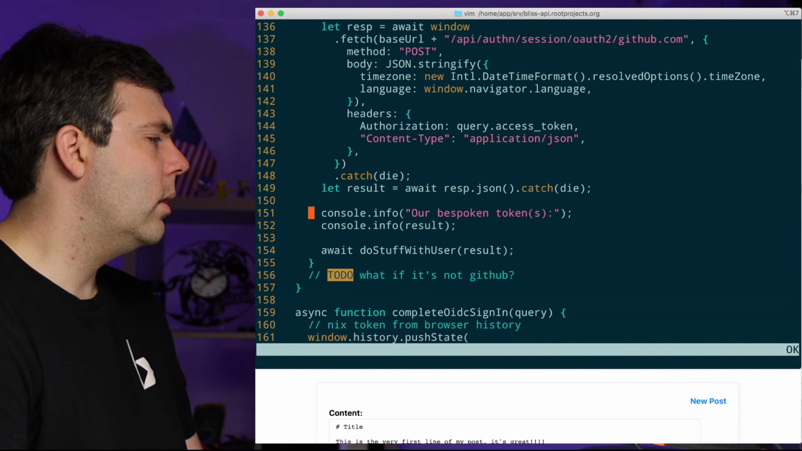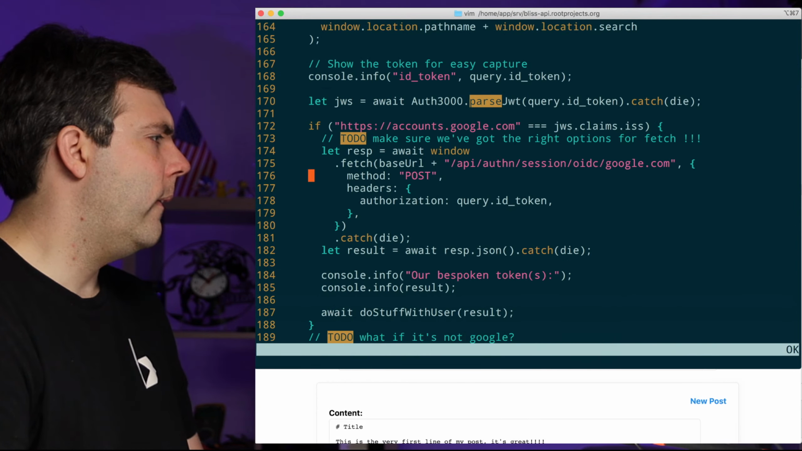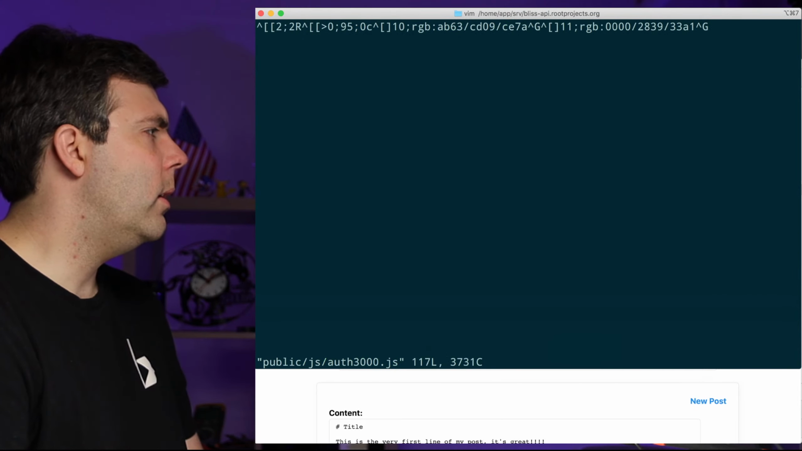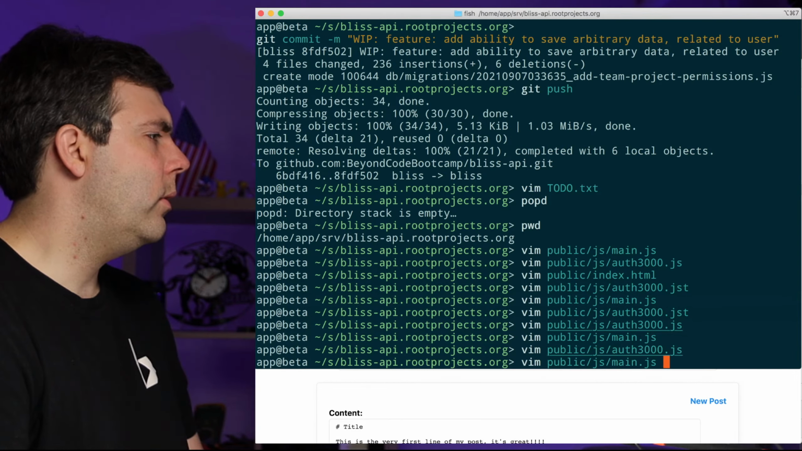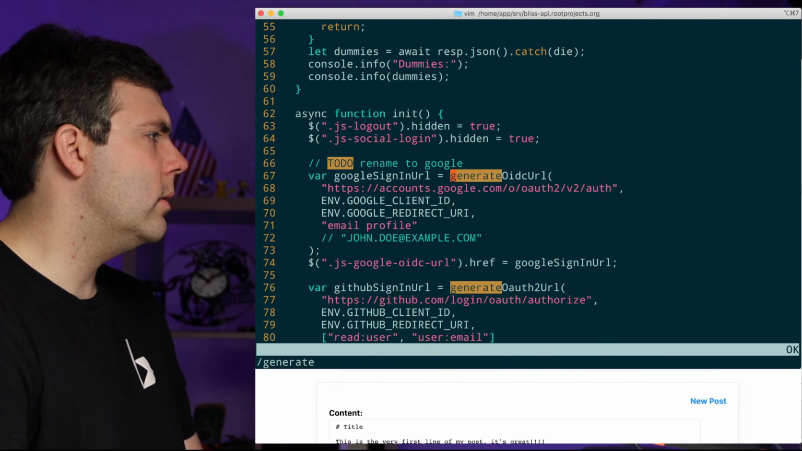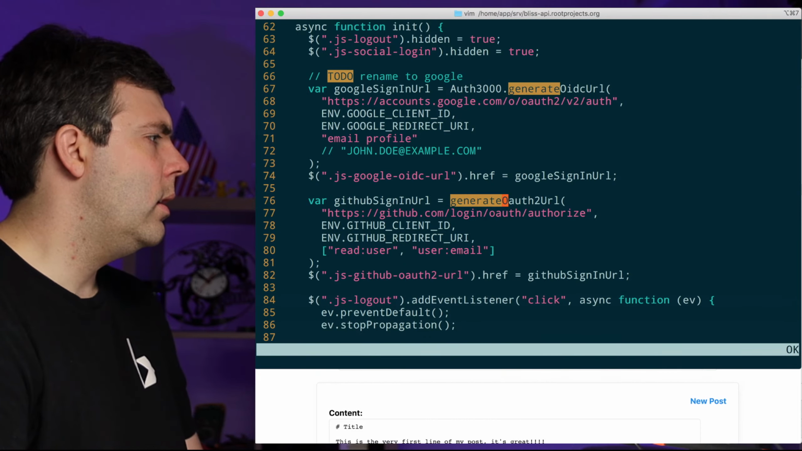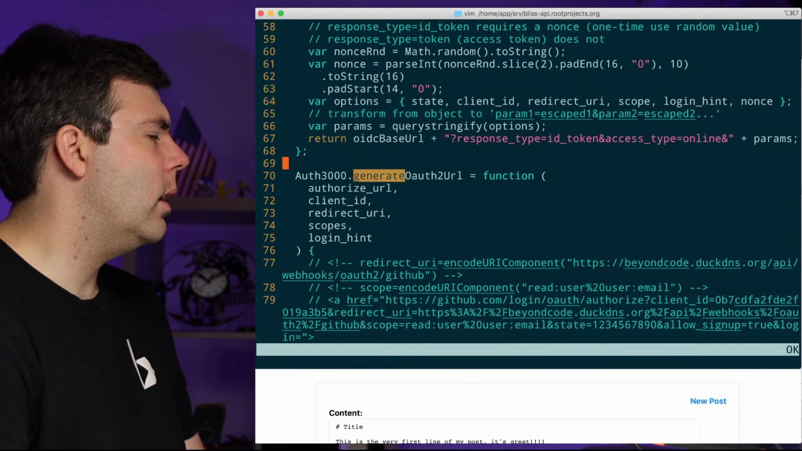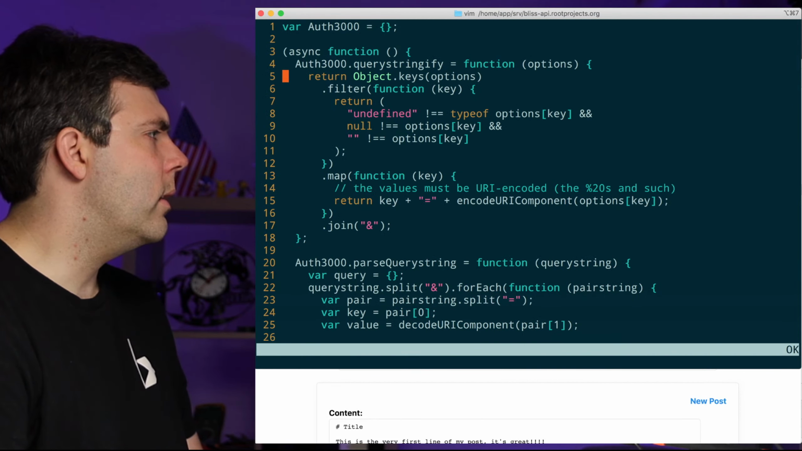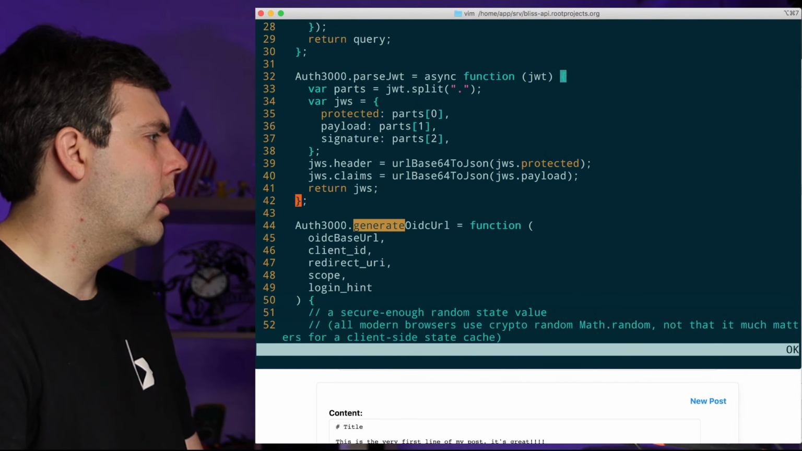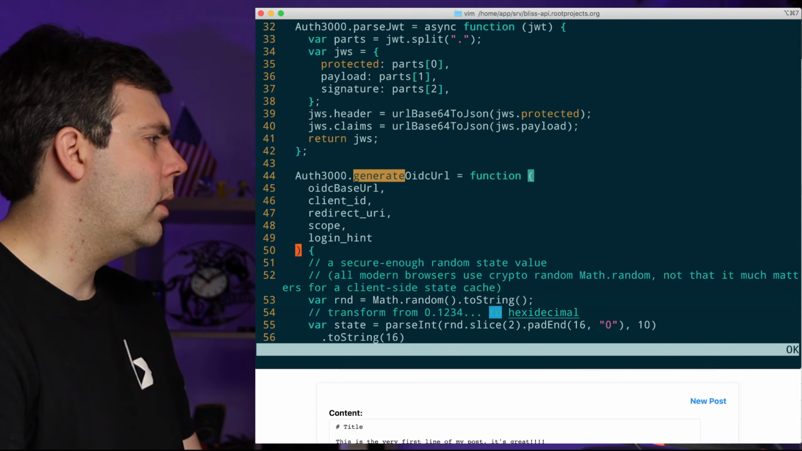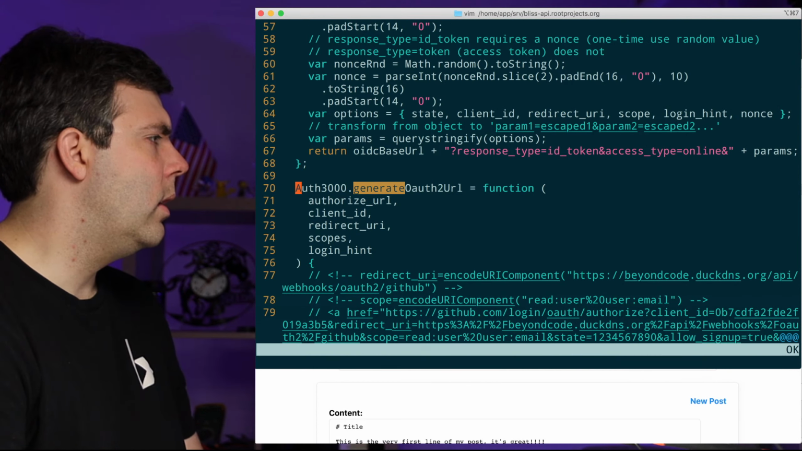Let me look. Let me go peek over there. Generate Oauth2 URL. Okay. Generate OIDC URL. Generate Oauth2 URL. All right, we got those ones taken out of the way. Let's just start at the top. Oh, how did that work out? Ah, there we are. Yep.